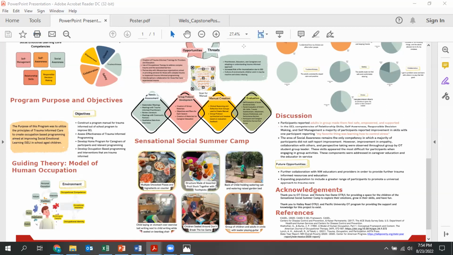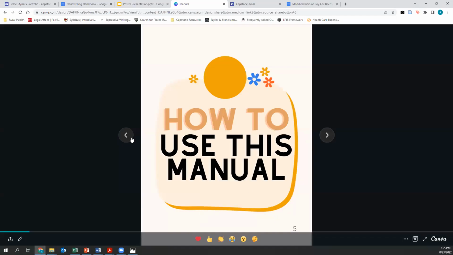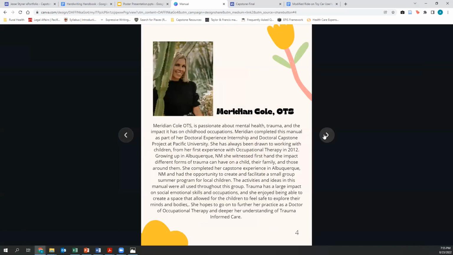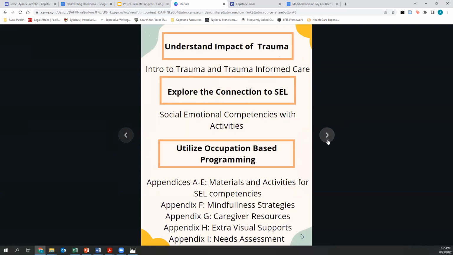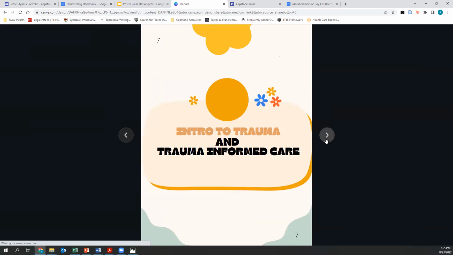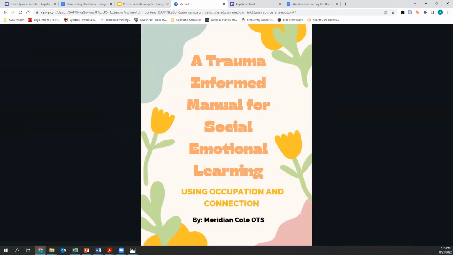So if we go to a deliverable, in addition to the really hands-on work that she did with this summer camp, I'm going to share, let's see here. So this is a manual that Meridian developed specifically for OT Circus about trauma-informed care, and how, I'll go back to the first page here, really incorporating trauma-informed care in social emotional learning.